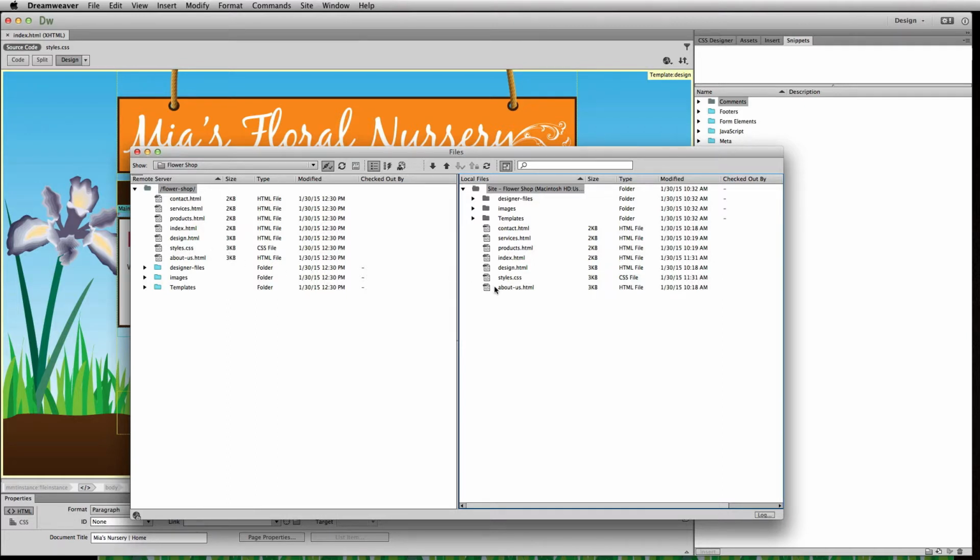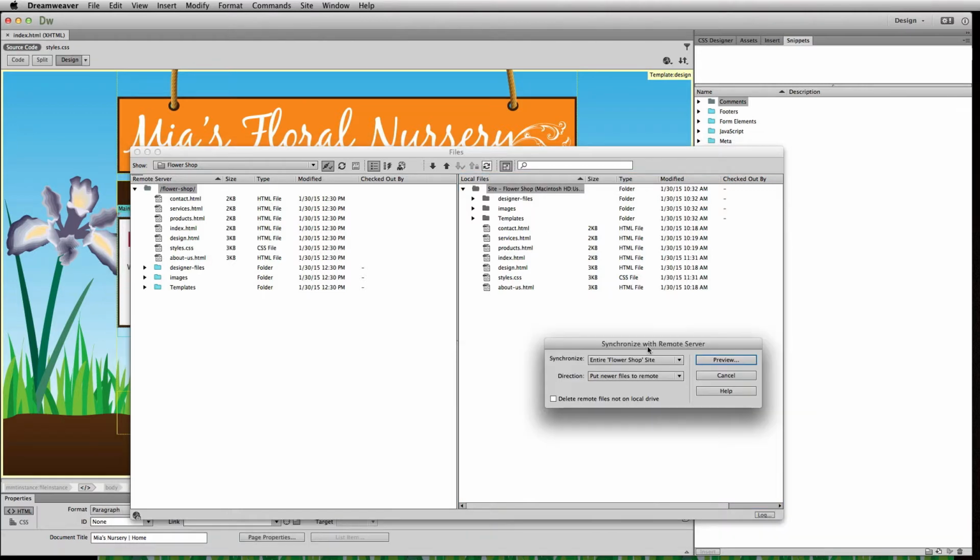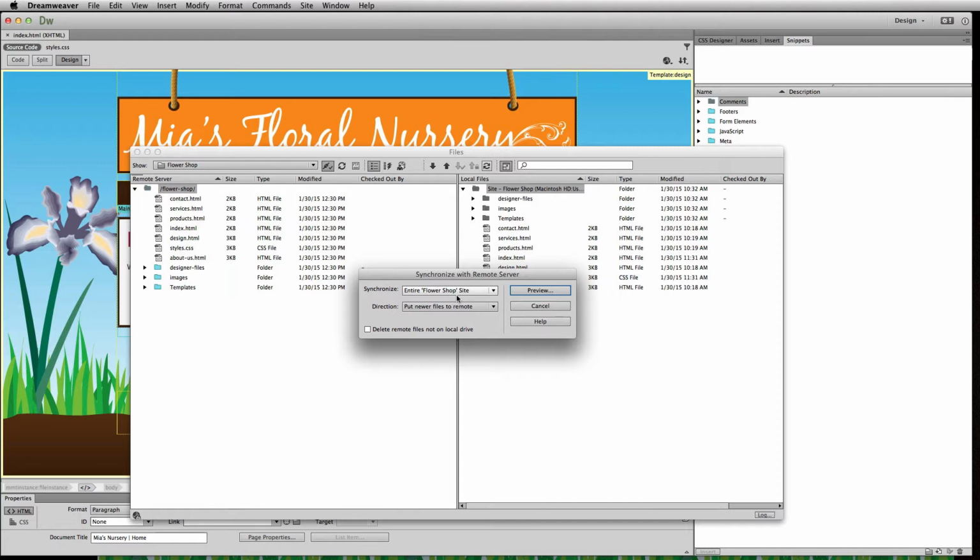But if I made a ton of changes, if I added images, deleted things, if I changed a bunch of pages, that's going to get kind of tedious, especially if I have a really big site. So instead what we're going to do is we're going to use the synchronize option. What it's going to say is, do you want to synchronize the whole site? Yes, we do. And do you want to put newer files to remote, get newer files, like if these were the new ones that I worked on at home and now I want to get them, or get and put? Most of the time we're going to put new files to the remote.